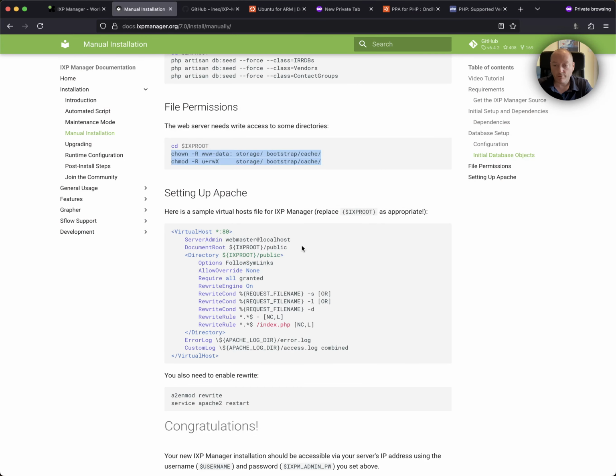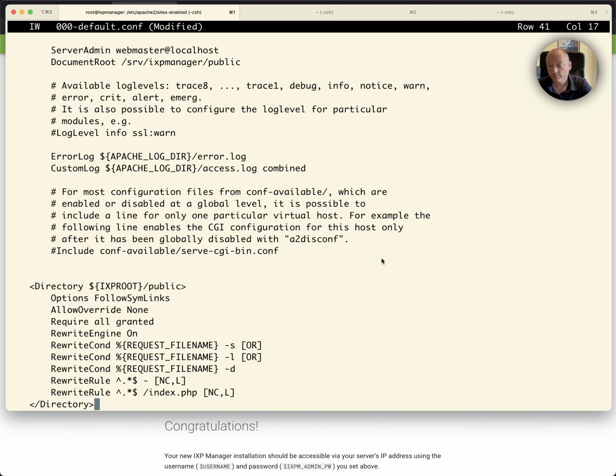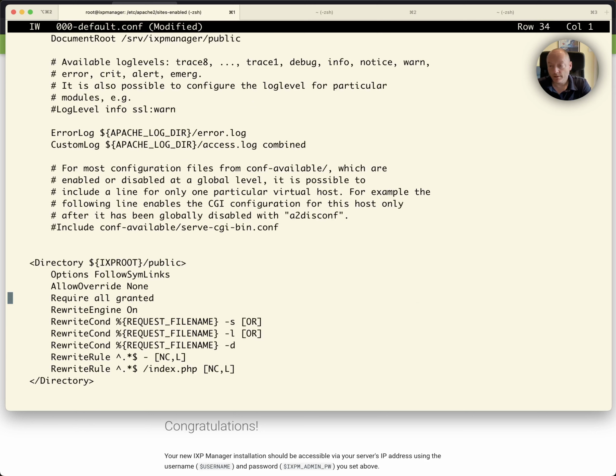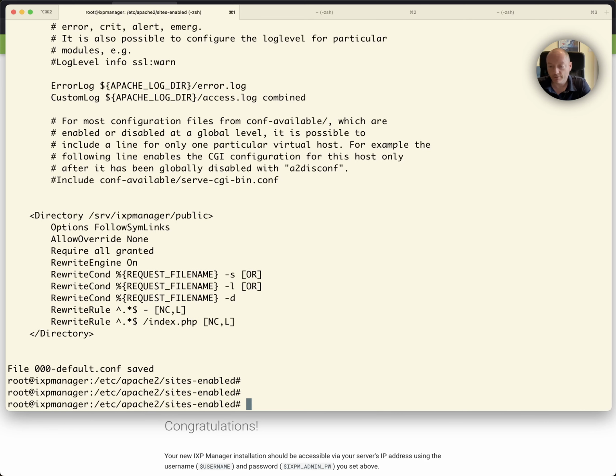And then for that, I need to change this IXP root here to /srv/ixpmanager, and it essentially rewrites everything into PHP's index file. So save that.